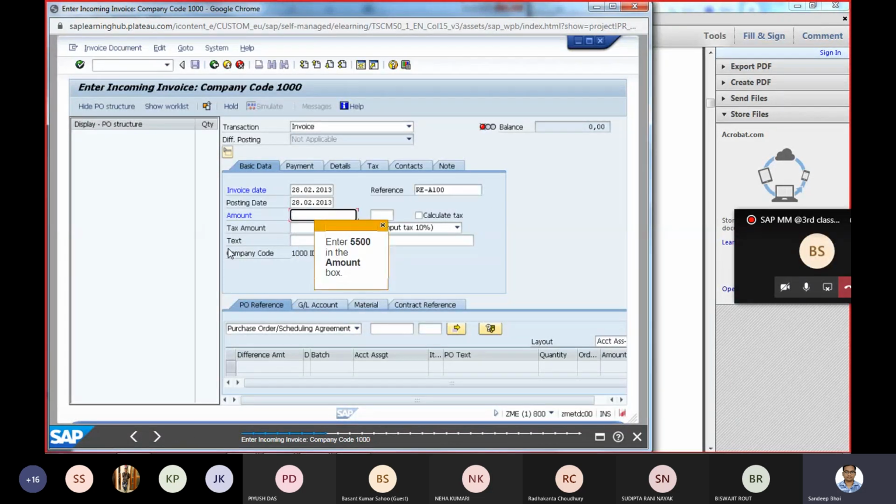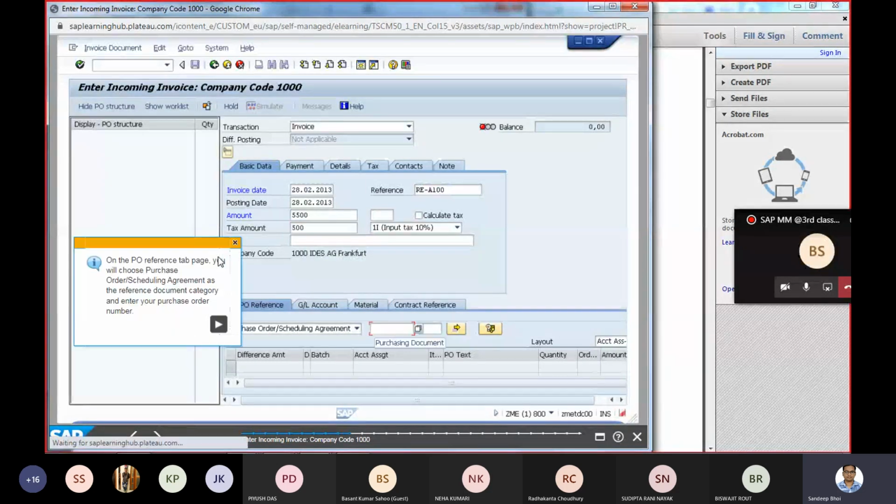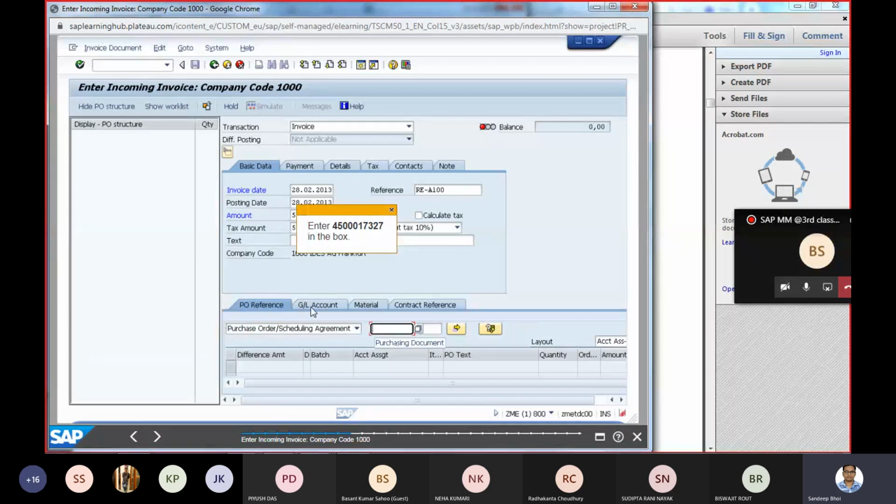Obviously you need to give a reference where this invoice has been placed, the amount on the invoice, and what tax you are applying. Suppose 10% tax, input tax 10%, yeah, 10%. Okay, so that is what this invoice is with respect to the purchase order.